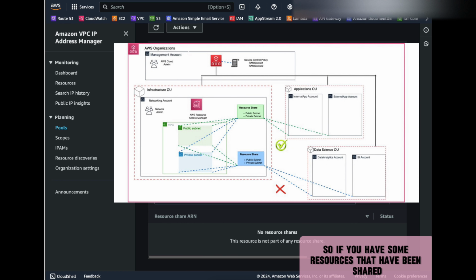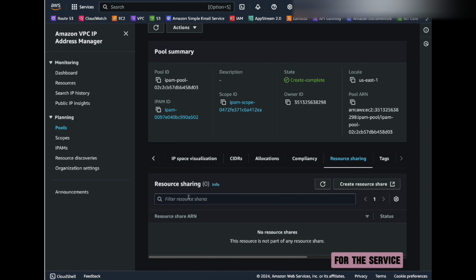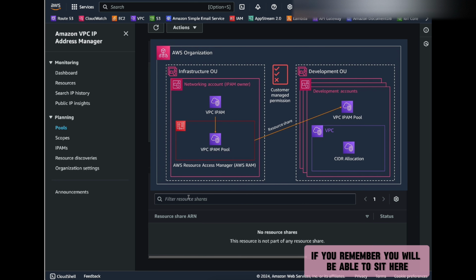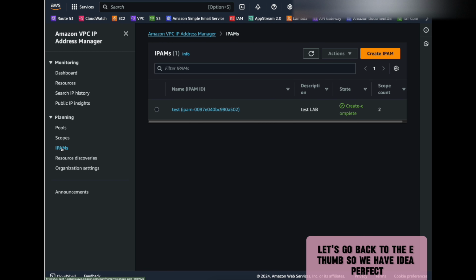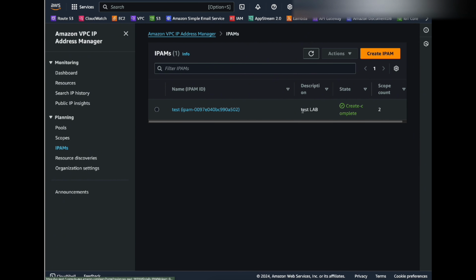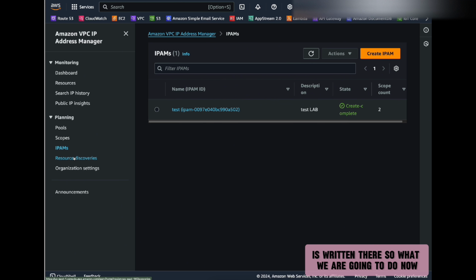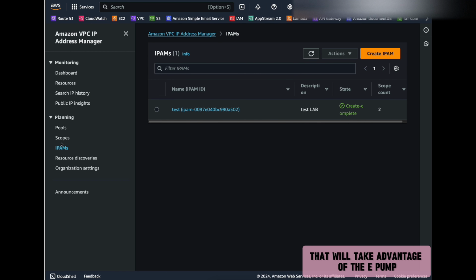If you have some resources that have been shared through the service known as RAM, you will be able to see it here: the resource share ARN, the tags, the pool ARN. Okay, let's go back to the IPAM. So we have it here. Perfect, it's written there. Now that we already have the IPAM, we are going to test: are we able to create a VPC that takes advantage of the IPAM?